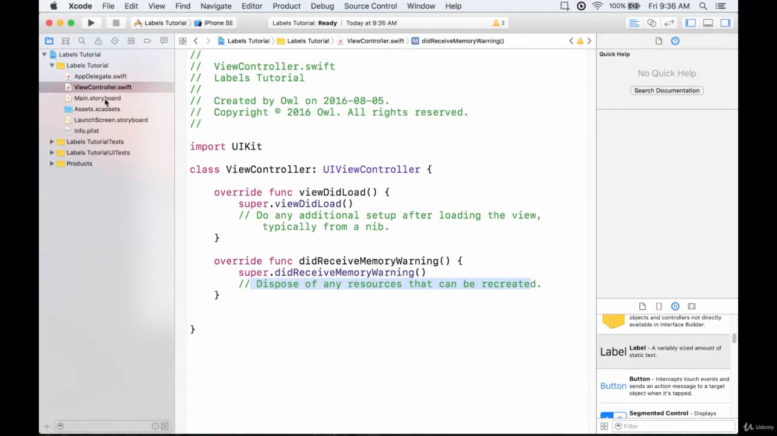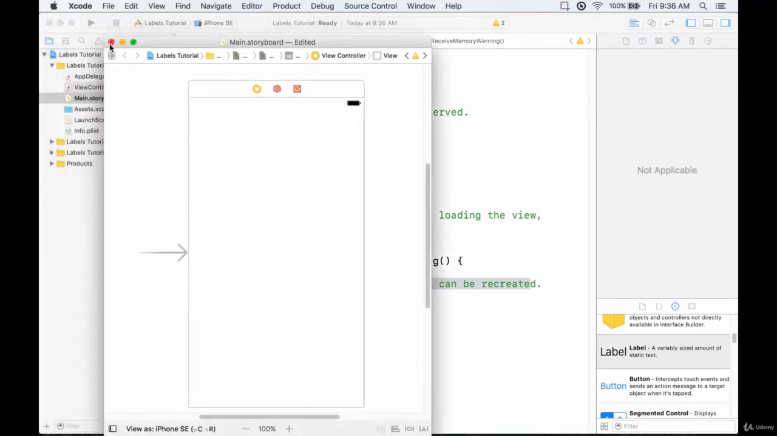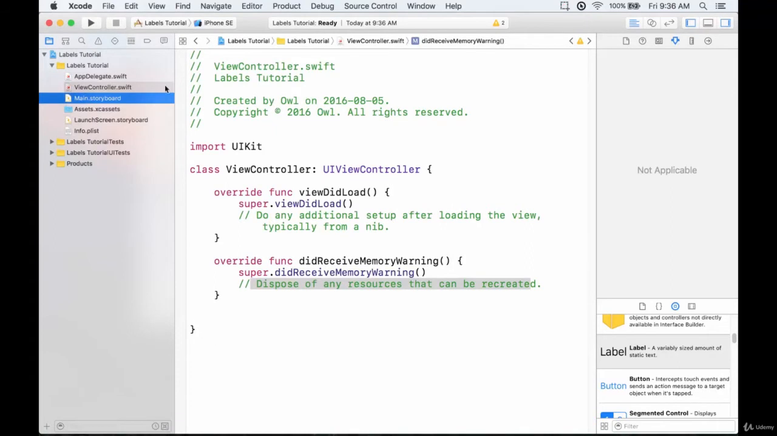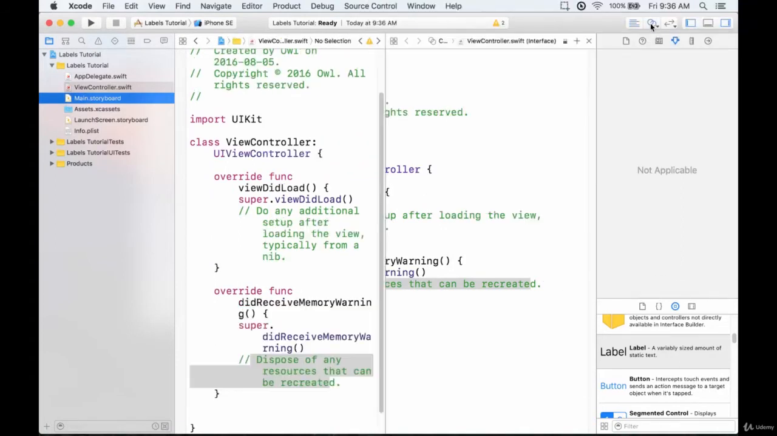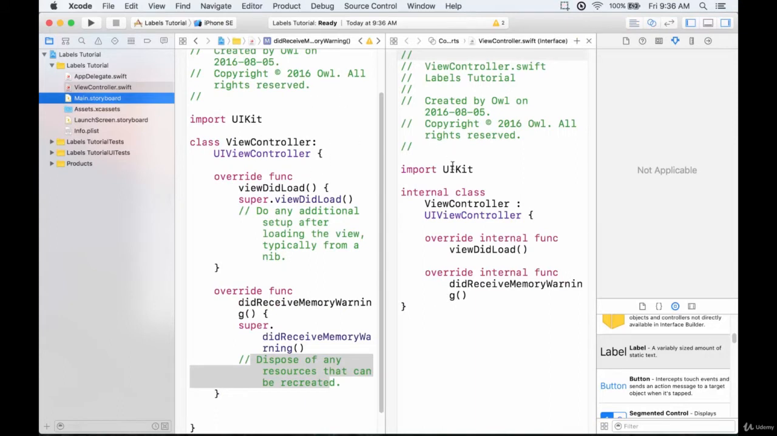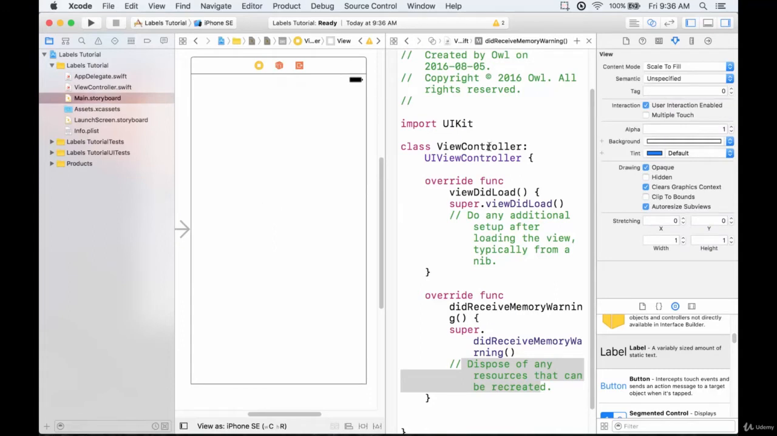If you want to open them in different windows, we can do that. Just double click and it opens in a new window there. If we want to open the two side by side, we can call on what we call the assistant editor. If we click on this, it opens two files side by side, and then we can choose, maybe we want main.storyboard up here. So I just dragged it and dropped it in. And so then we get the main.storyboard on the left and the view controller on the right.